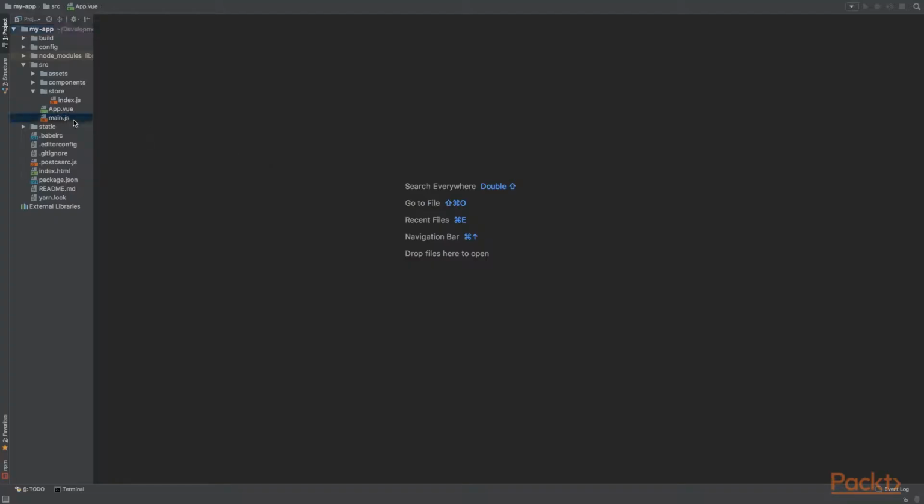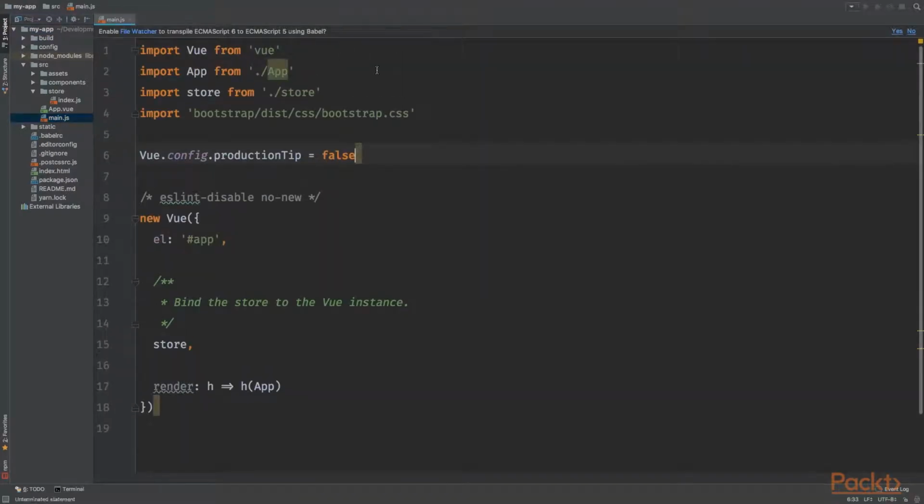Let's open the main.js file. At the top of the file you'll notice that we are importing the store right here, and we'll take a look at this store in just a minute. Next, we bind the store to our Vue instance below. So there's nothing major going on right here.